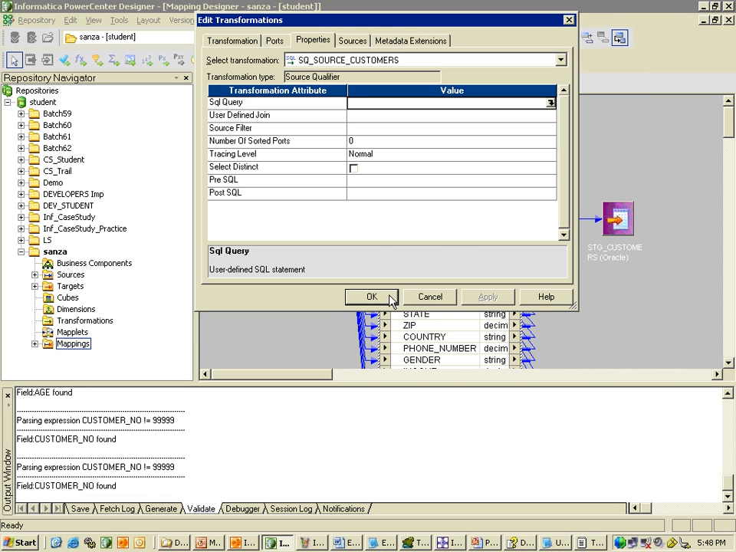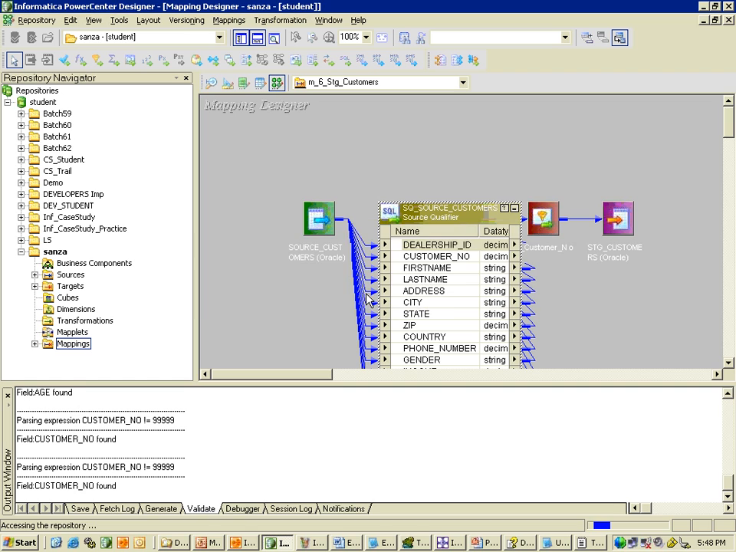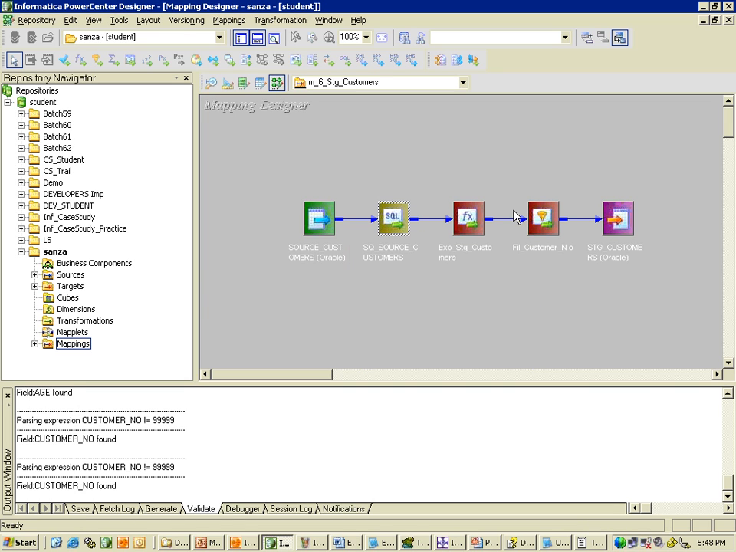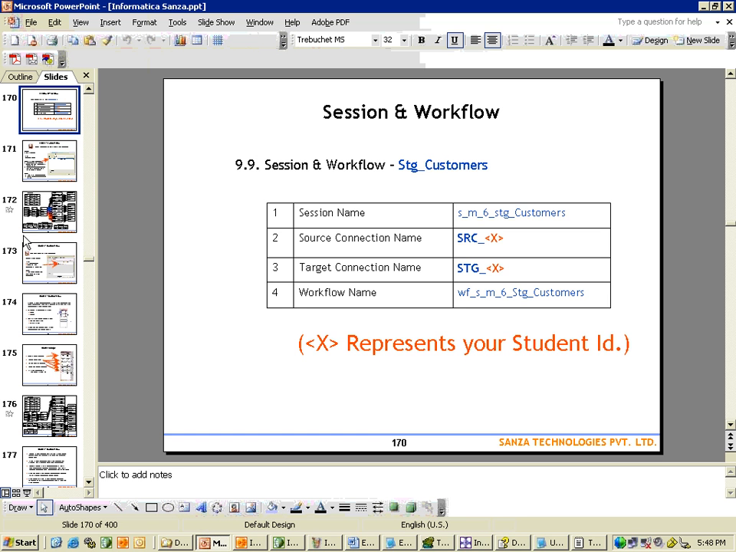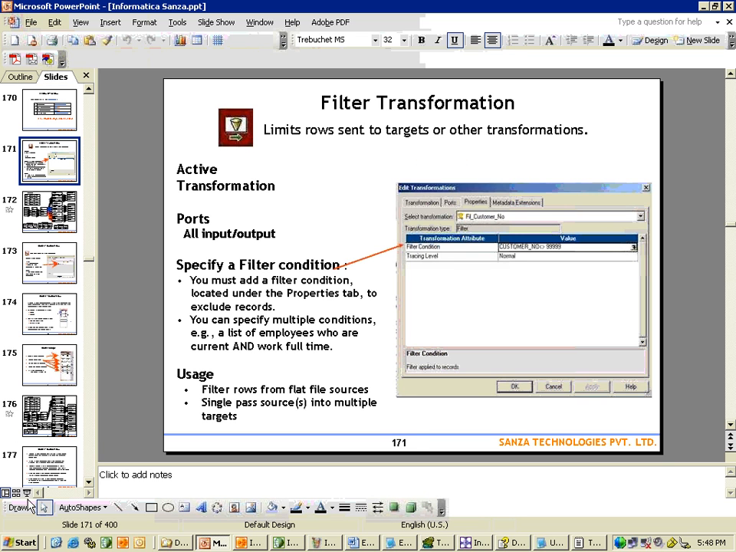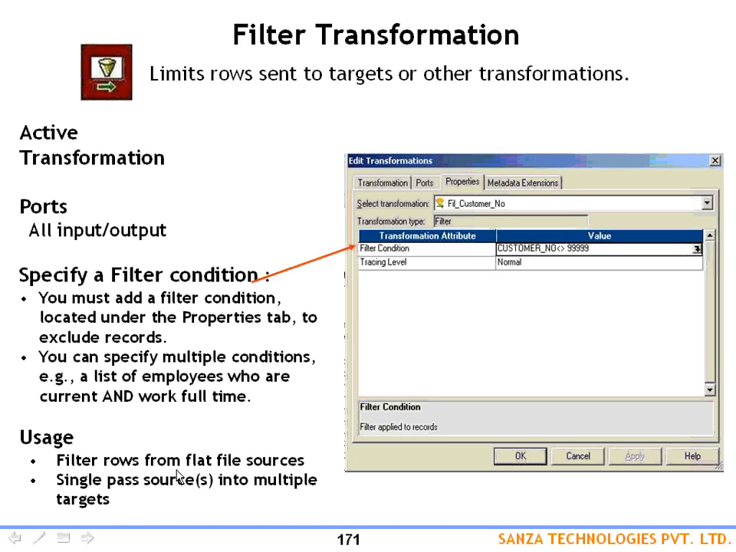But I want to introduce you to the filter transformation. If you look at the definition of a filter transformation, it filters rows from a flat file source or a single pass source into multiple targets, which we are going to discuss now. If the source is a flat file, you cannot write a where clause, so you have to use the transformation. If it is a relational table, you can filter it at the source qualifier level itself.